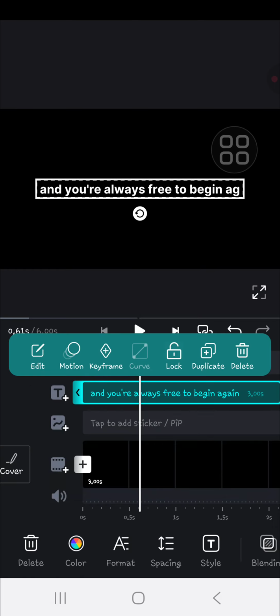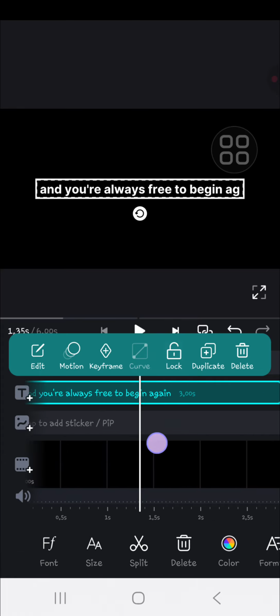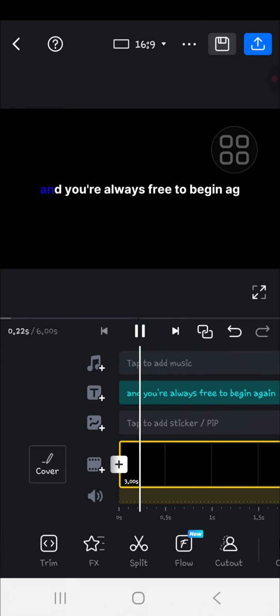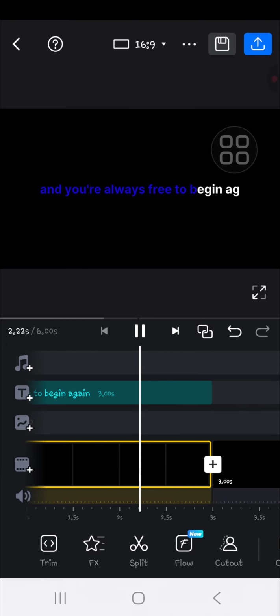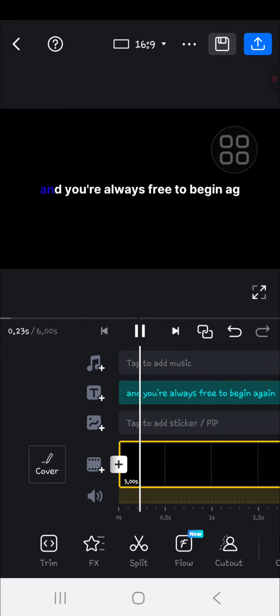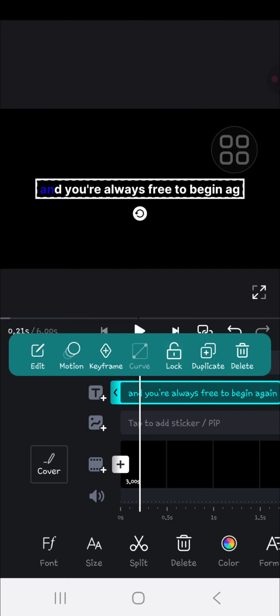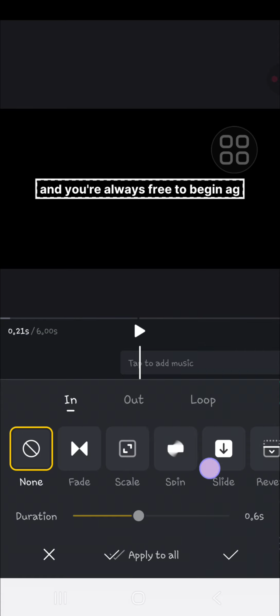Okay, and unfortunately, we cannot customize the speed for the animation. So yeah, it can only be like this. Unfortunately guys, we cannot customize the speed.